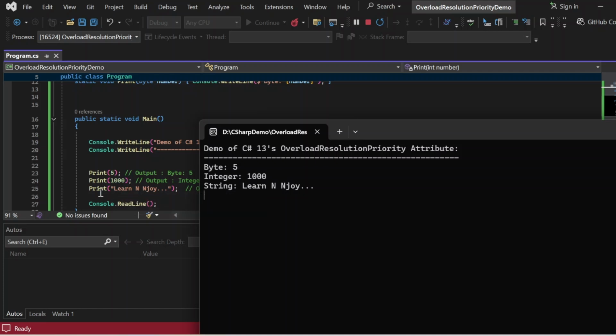And finally, when we call print with "learn enjoy...", which is nothing but a string, it directly calls the string version of the print method. That's what we got, this output: a string colon learn enjoy. Now we saw how C# resolves method overloading by considering both input types and specified priorities that we can set with the overload resolution priority attribute that comes with C# 13.